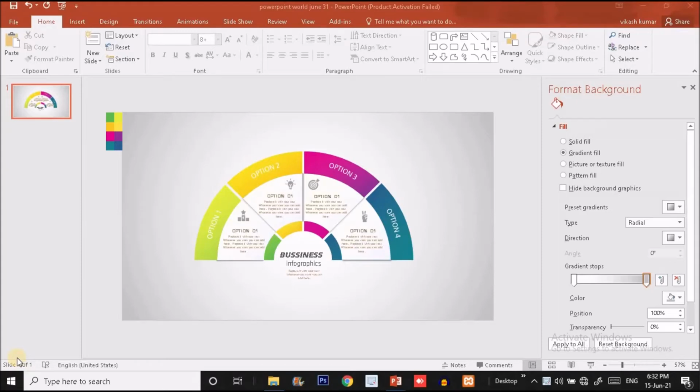Hi guys, this is Vikas once again back with another tutorial, and in this tutorial I'll show you how to create a 4-step infographic, a semicircular infographic actually, like this in PowerPoint. As you can see here, I have used a gradient background of gray and white at the back, and the semicircle is divided into 4 sections for the 4 options, like option 1, option 2, option 3 and 4. At the center of the semicircle it is written business infographics, with some detailed text.